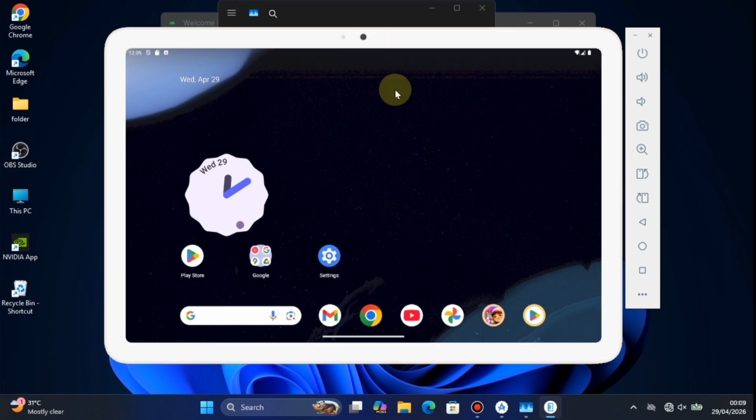Now let's talk about ease of use. BlueStacks is very beginner-friendly. You simply install it, sign into Google Play Store, and start downloading apps immediately. The interface is simple and easy to understand. Android Studio Emulator is much more technical. You need to install Android Studio, download SDK files, create virtual devices, and configure settings manually. For beginners, this can feel complicated. So in terms of simplicity and ease of use, BlueStacks is much easier.